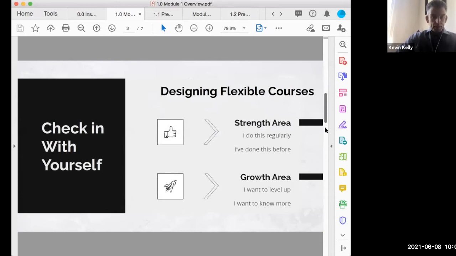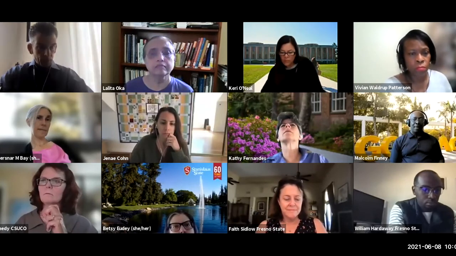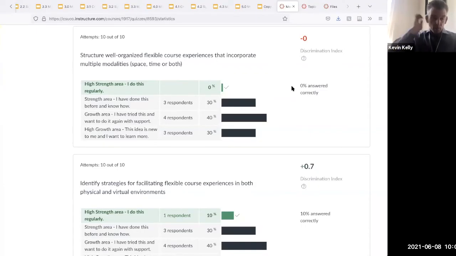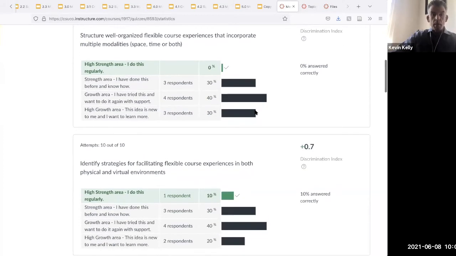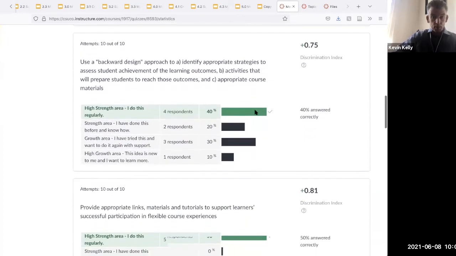Some of you, I think maybe 10 or so, have had the opportunity to go through the check-in with yourself survey. We'll do this every module, and it's a chance for you to identify things that you've been doing regularly, things that you've done before and consider to be strength areas, and areas where you want to level up or where you want to know more and get support, which are growth areas. And I will share my next app, which is Firefox, and you can see that many of you consider some of these things that we're going to discuss to be strength areas, but some of them are growth areas.